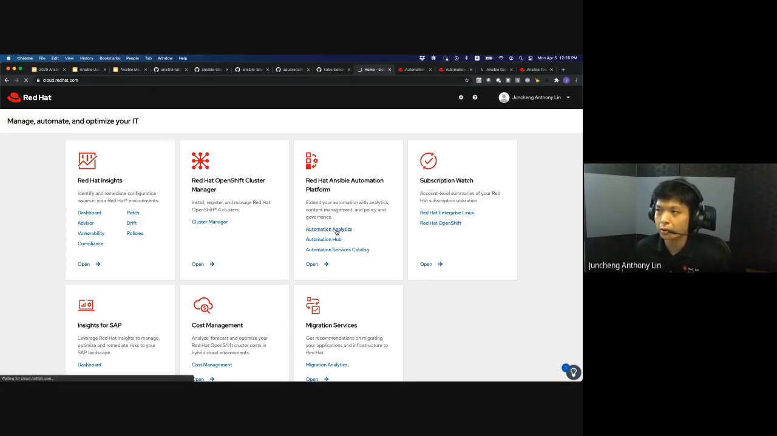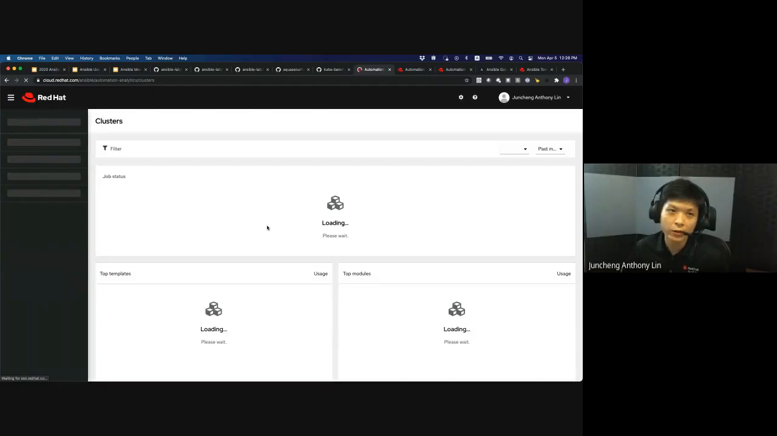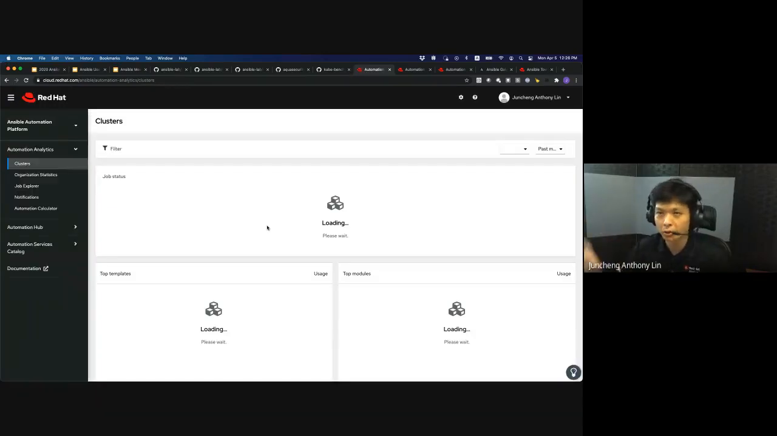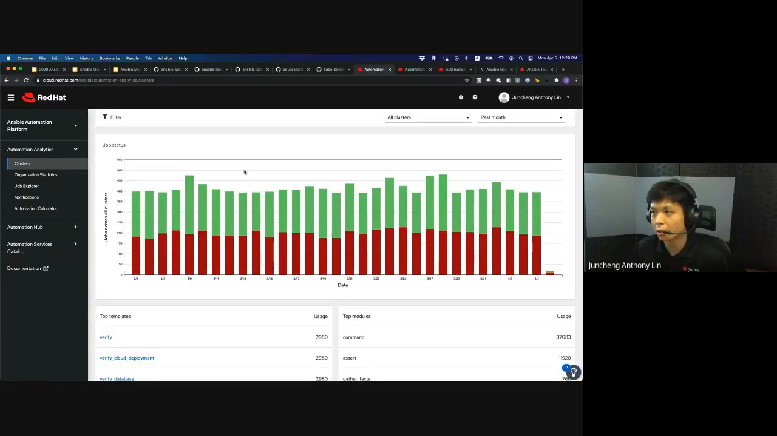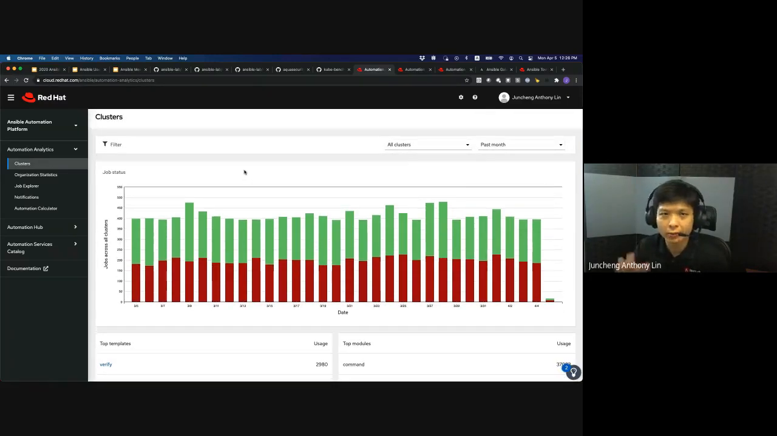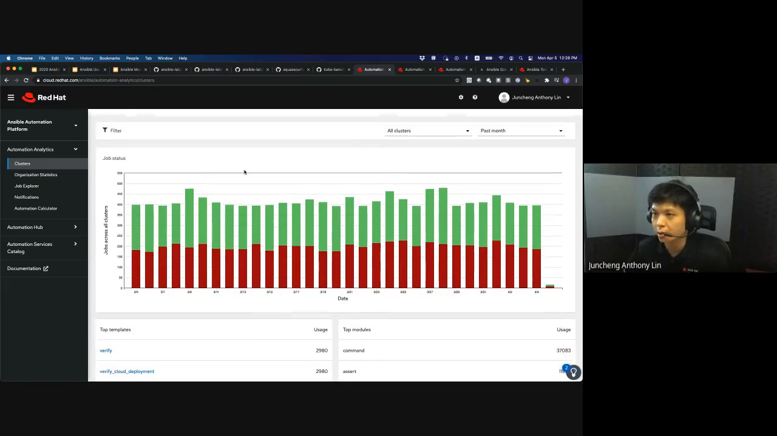If you were to click on this button, this GUI is going to have some changes in the near future, but pretty much it's going to be similar to what you see over here. The whole idea is that you can have multiple clusters, and if you send it up to cloud.redhat.com, it will help you collect the statistics across your different clusters. Then you get information such as the job status.